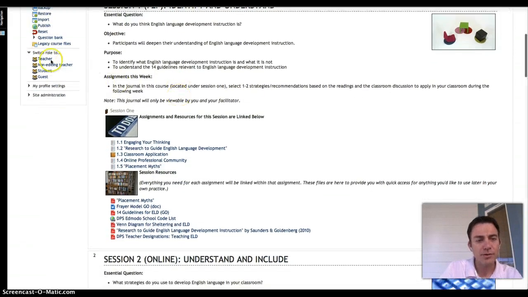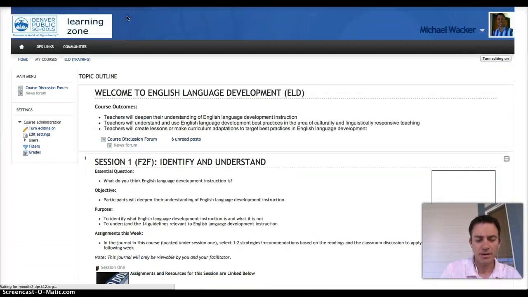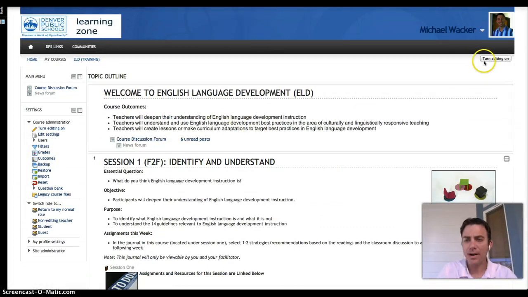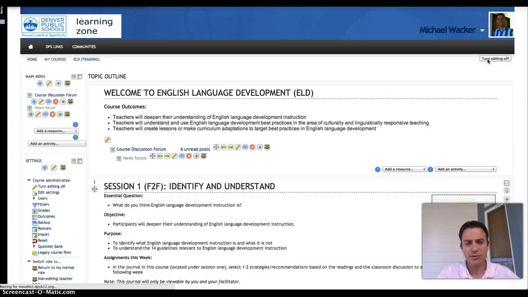Right now I'm going to go ahead and switch my role to teacher so that we can get a look at what this looks like to the facilitator and the person that's going to be leading these courses. So I switch my role to teacher and I wait for it to log in. So now that I'm enrolled in as a teacher, on the upper right hand corner I see the turn editing on button. This is where I'm going to be allowed to make any changes to my course or to my course page.